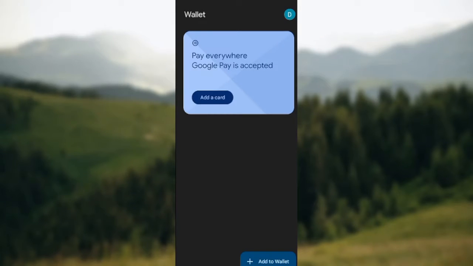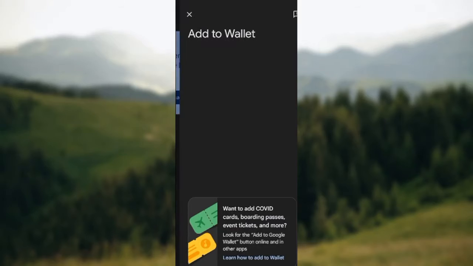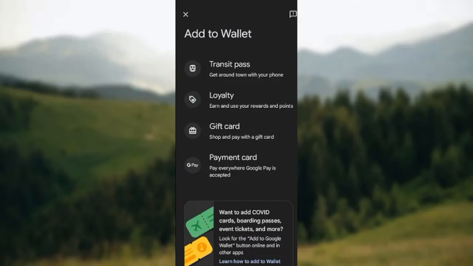So I want you to know that on your Google Wallet, you can always add a credit card when you want to. The next thing to do is to open your Google Wallet application, just like I have done here. Once it's opened, by the lower right corner of the screen, you see Add to Wallet. You just click on it. Once you click on it, you'll be directed to the Add to Wallet page.